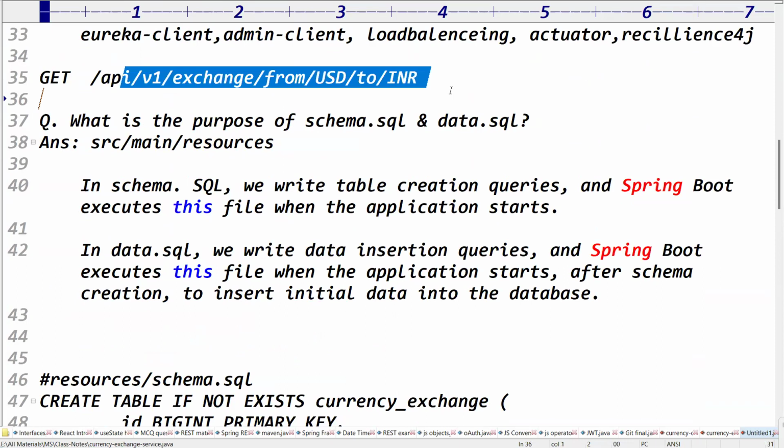Then what will you do? You already have the conversion rate, right? You return the exchange value to the conversion service. Where is my exchange value, sir? You don't have any inputs and outputs here. Do you have any POST call or something like that? No, because a POST call is to save the data.